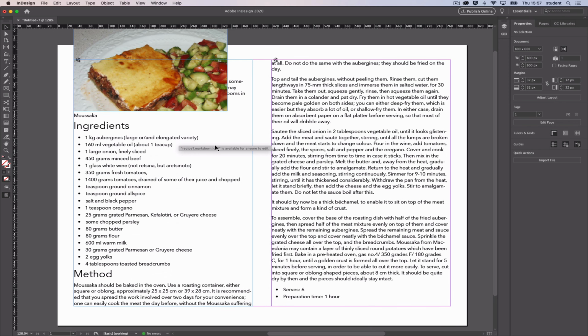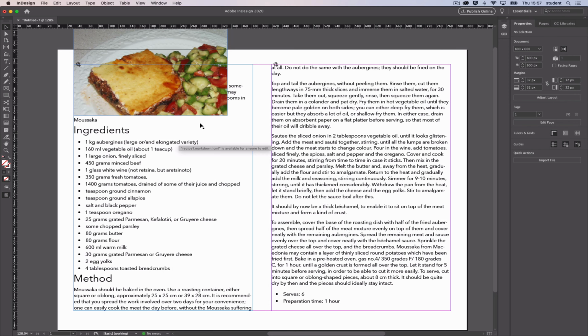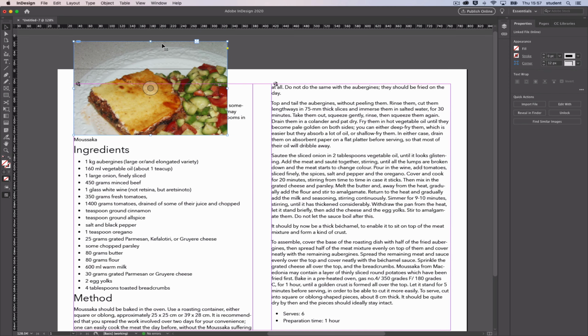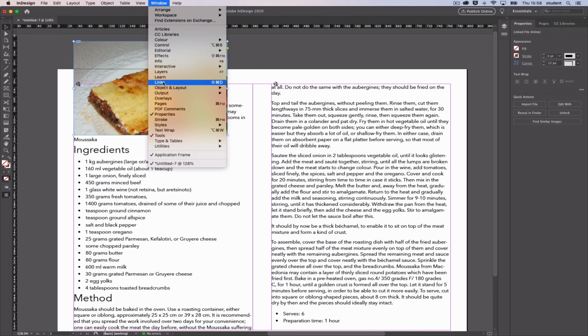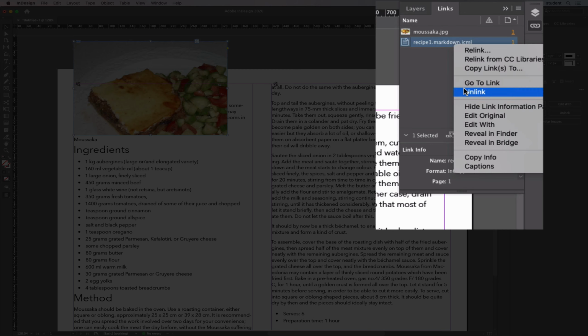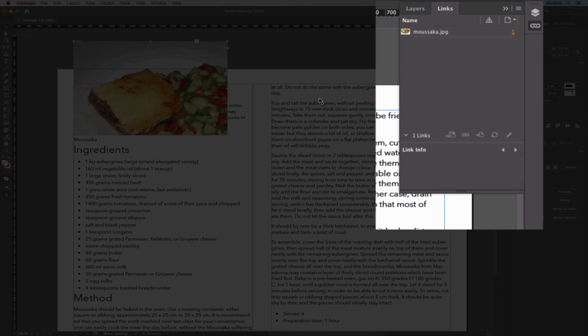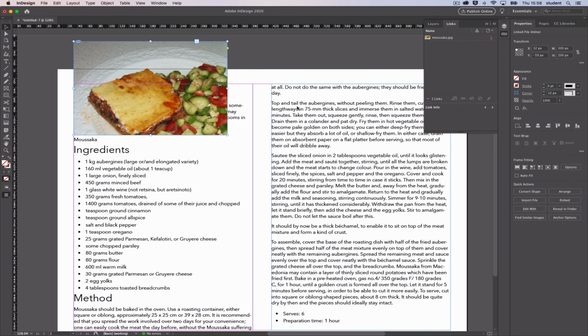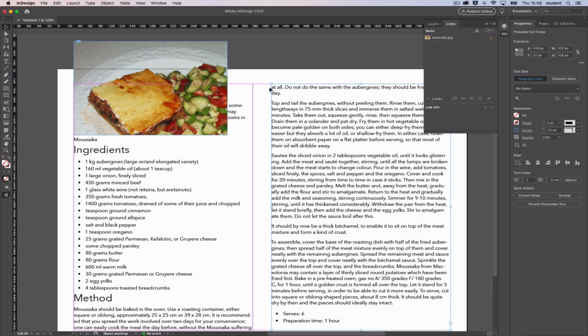Now you can see that obviously I've got some things to do to this to make this work properly. The first thing you'll notice is my image is in the wrong place, but that's okay. We can sort that out very easily. Now, in order to do any work on this at all, we have to break the link to the ICML file. So we do that by going to Window and Links. And you'll see over here on the right hand side, I've got my markdown.icml file here. Just simply right click over that and unlink. This means that I can now edit the document.